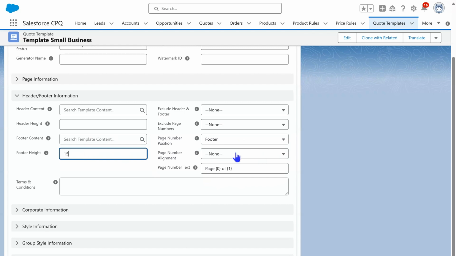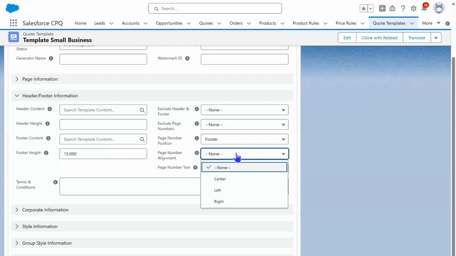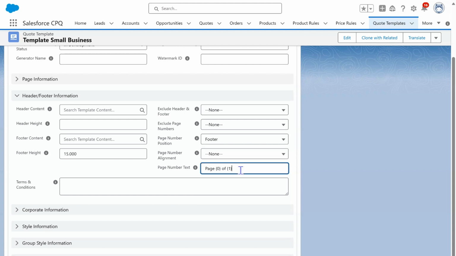Now, let's talk about the page number alignment. This option determines how the page numbers are aligned within the footer, whether they're left, center, or right aligned. The page number text is where you can customize how the page number will appear. The standard format is page 0 of 1, where 0 represents the current page number and 1 represents the total number of pages. This helps the client understand how long the document is and which page they are on.